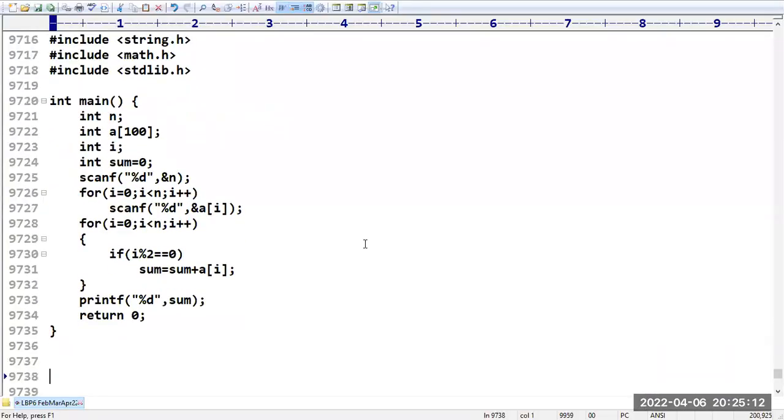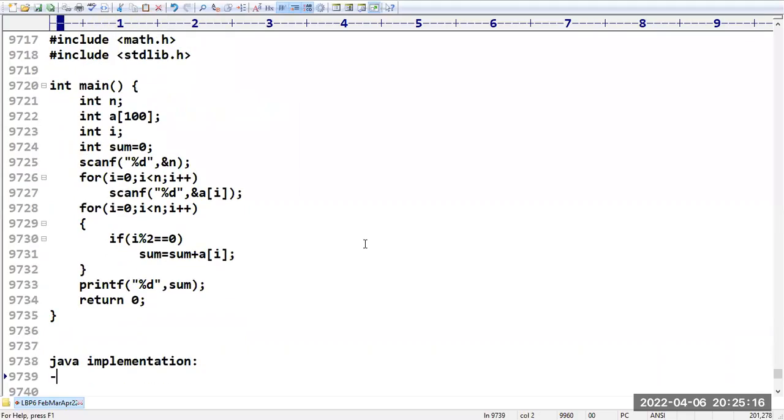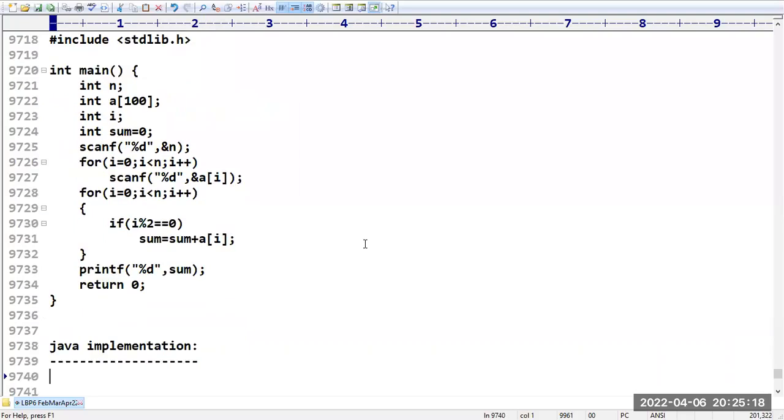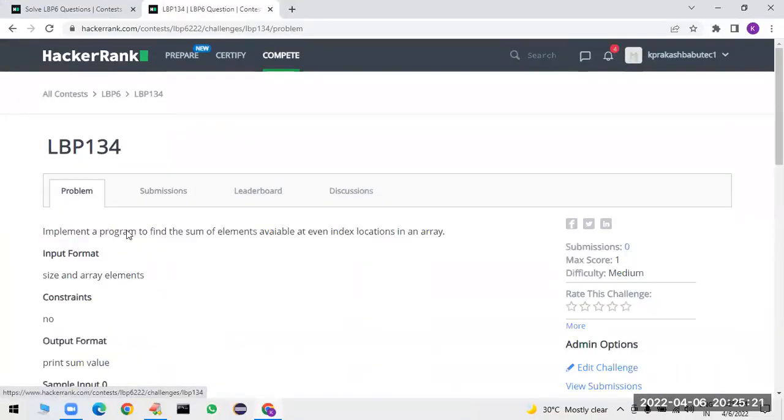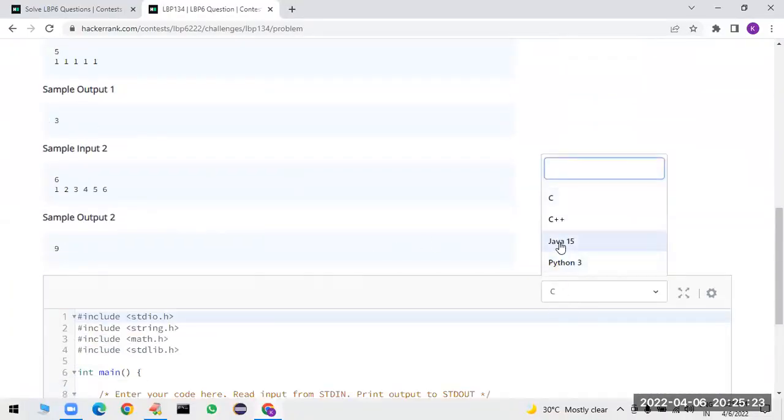Sir, I want to implement the program in Java. Let us see how you can implement it in Java. Is the program the same or not? Yes.